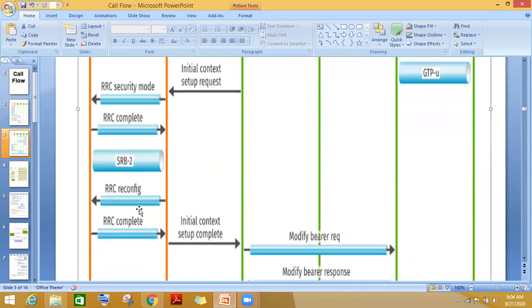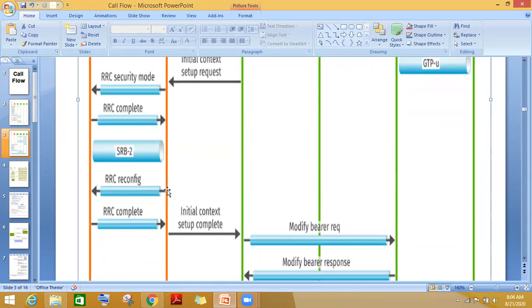Now, once that RRC security mode complete message is done, the eNode B sends the RRC reconfiguration message. In that RRC reconfiguration message, the eNode B sets the SRB2 value and the respective DRB values.